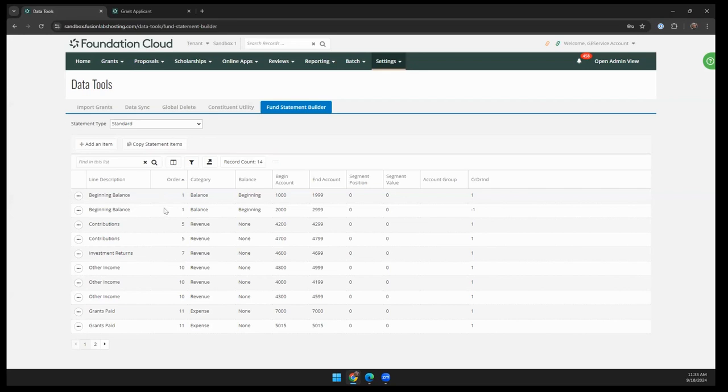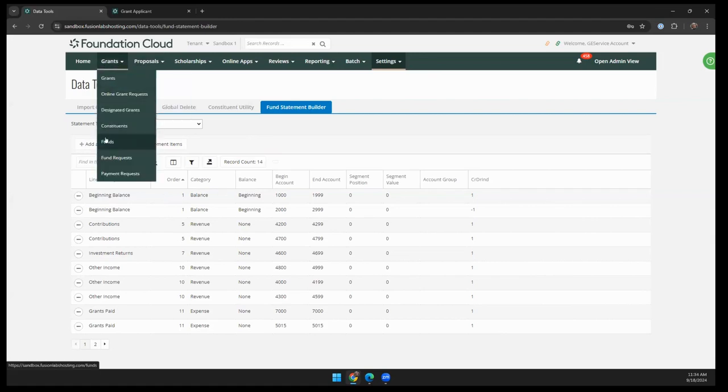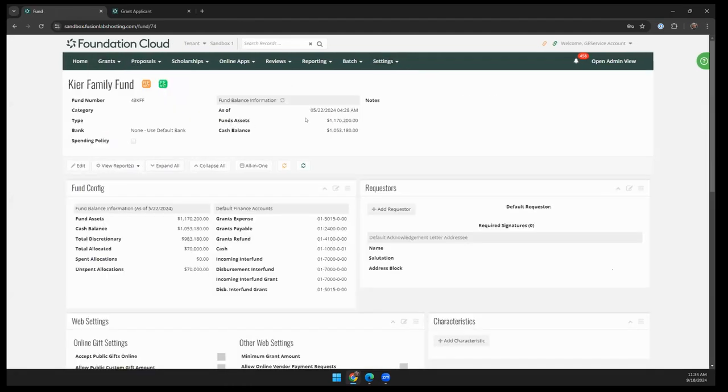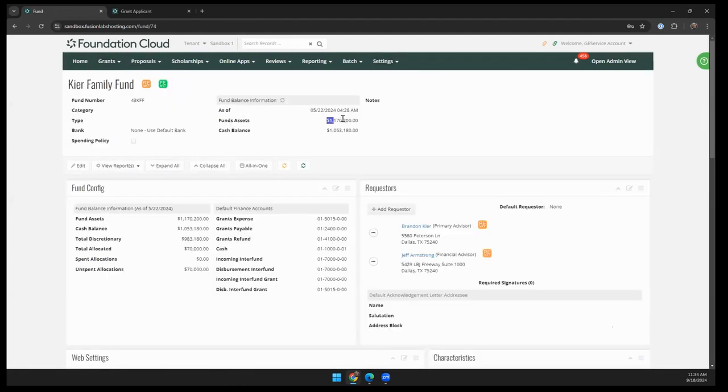Oh, sorry, if it's for the current net assets. Yeah, net assets and cash available. I'm going to go back to the funds record again. We were looking at this assets. So it's possible that this 1.17 million includes cash and non-cash assets.